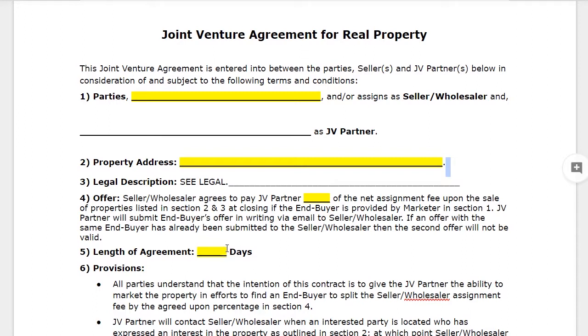And remember, as a wholesaler, you only have a certain amount of time with your own purchase and sell contract with the seller. So your JV partner can have your property tied up and locked up, and you're really stuck. What you want to do is give them a certain amount of time to produce an end buyer. Preferably they produce that end buyer within 10, 15 days so you can go ahead and close on the property.